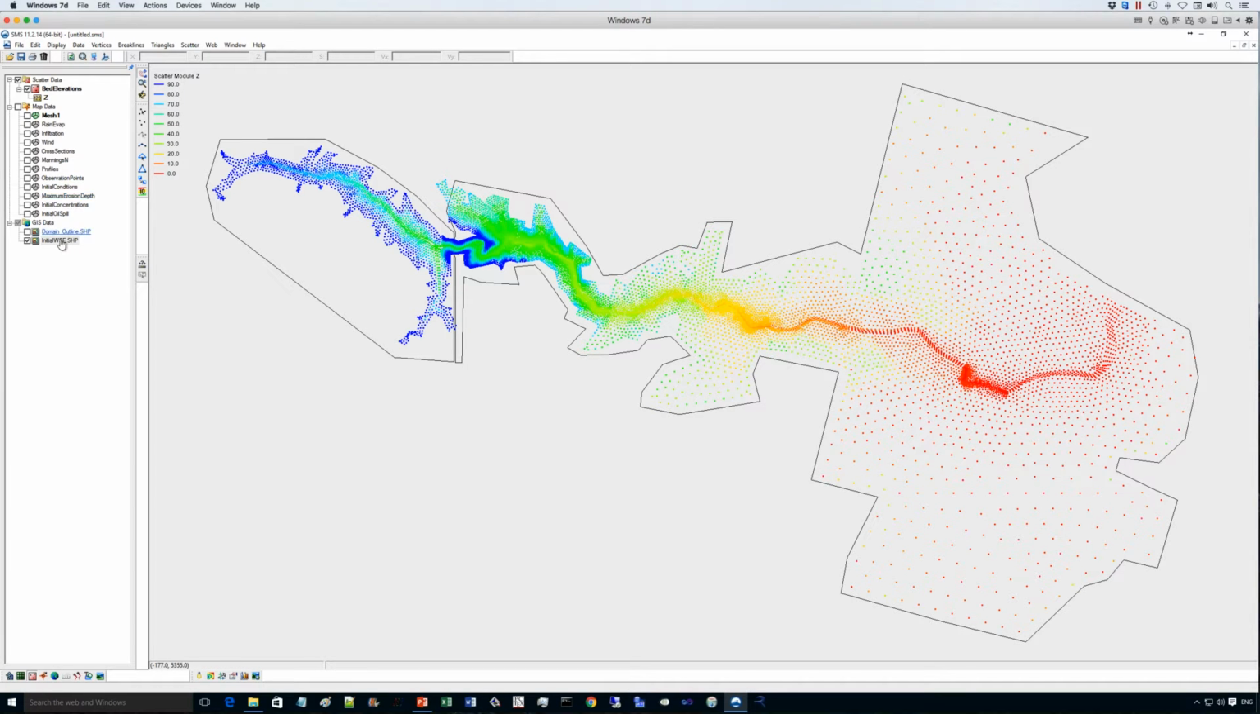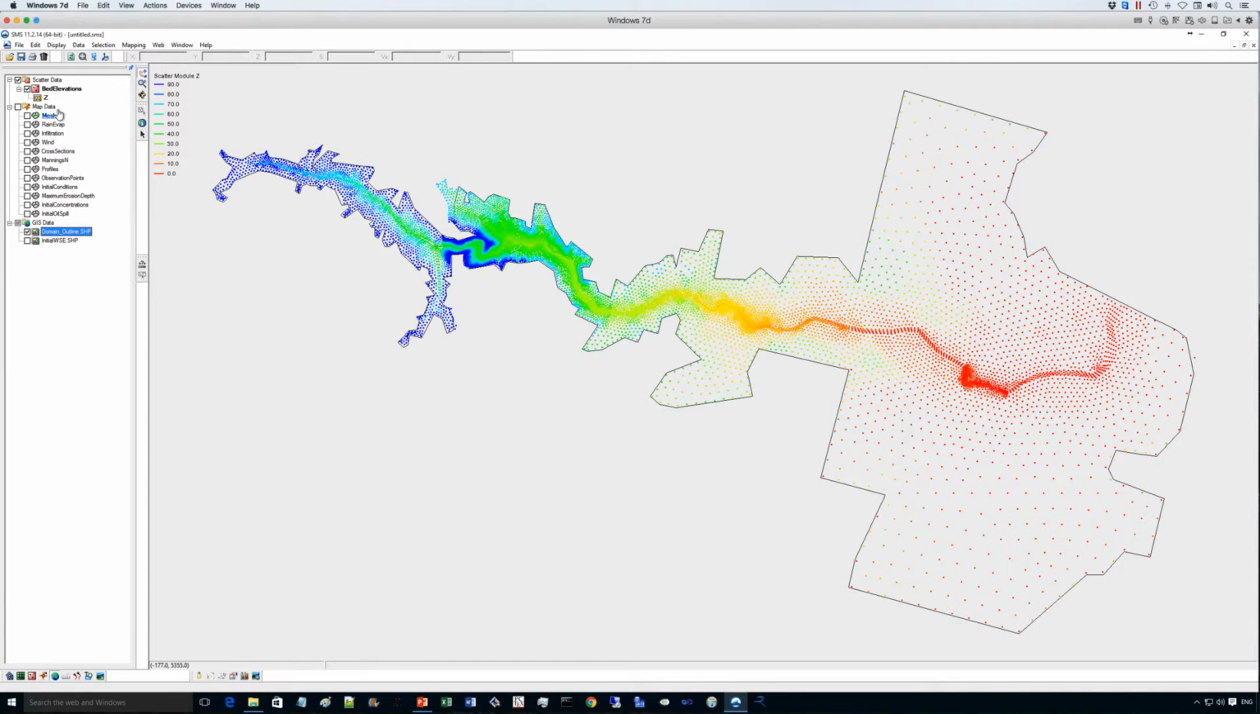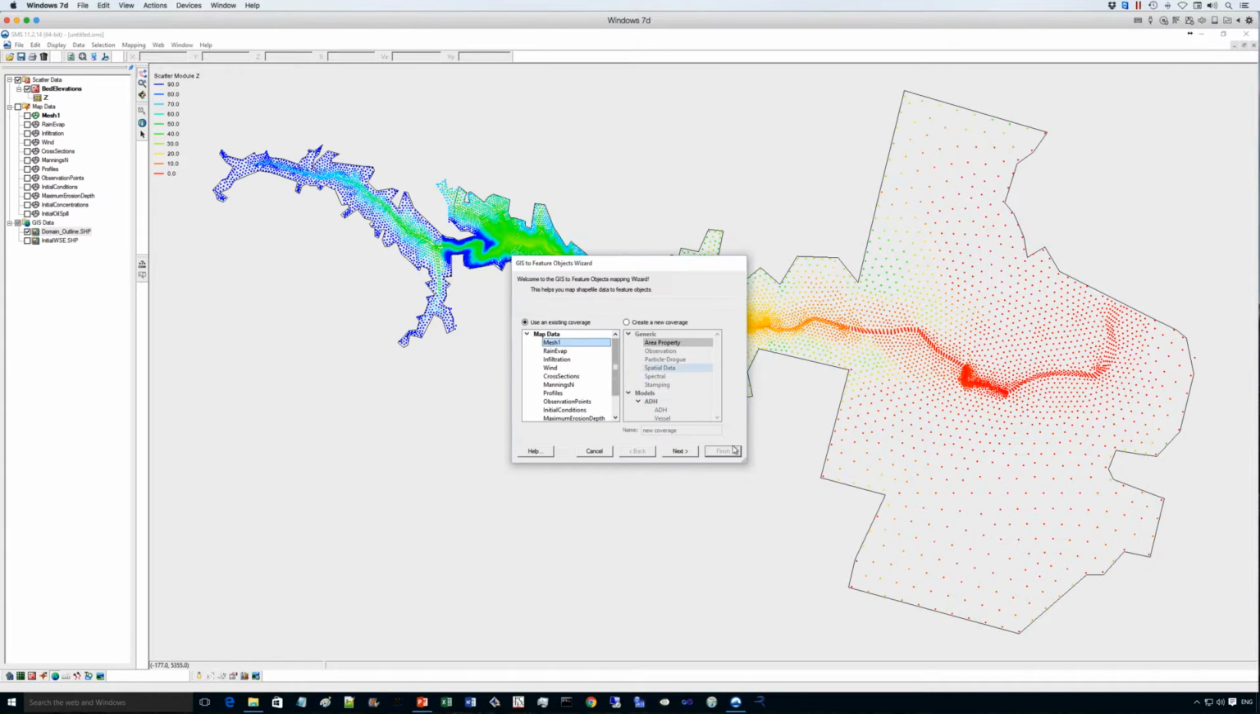Okay, so what I'll do here is first transfer the domain outline to the mesh map coverage. I will use the map shapes to feature objects.